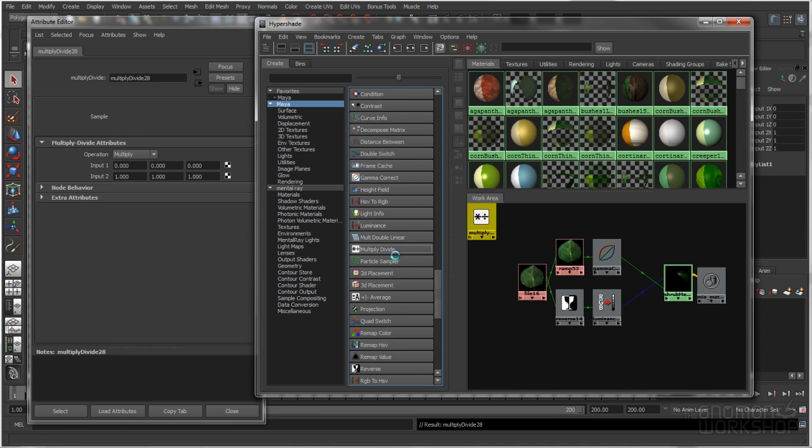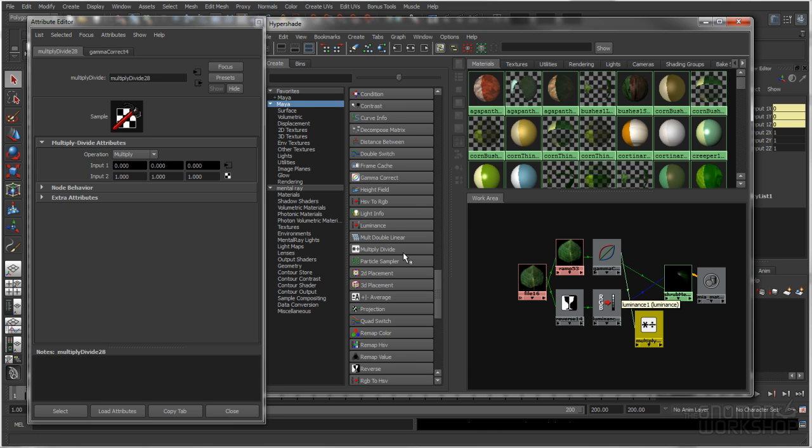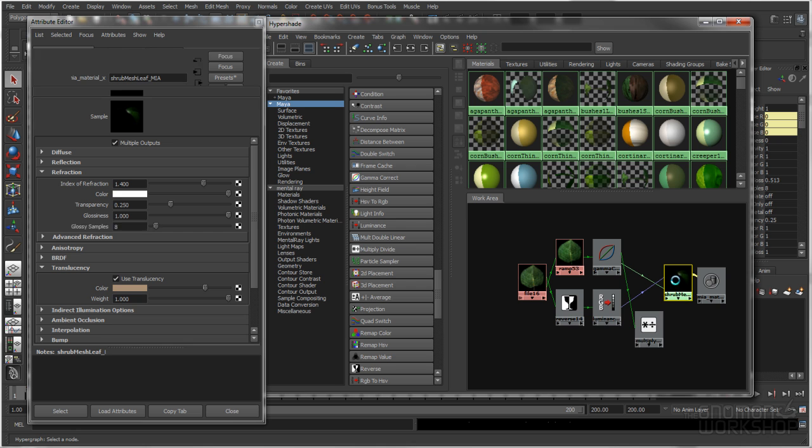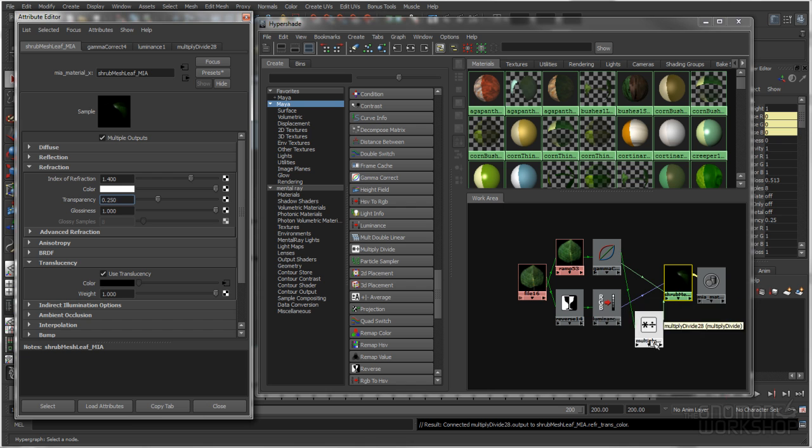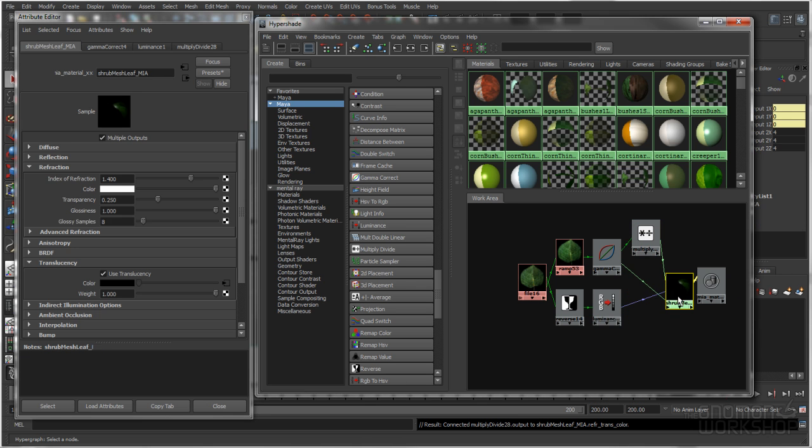Grab this, input 1, multiplied by input 2, which we're just entering values for, which is 4. And then that's going to get outputted as the color for translucency. And there you go. So now this is set up as well.